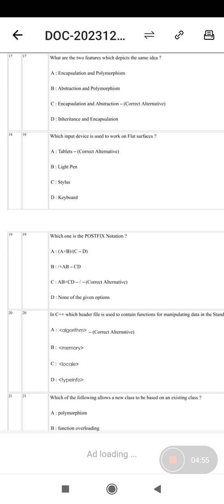Correct option A, tablets. 19th, which one is the postfix notation? Correct option C, AB plus CD minus slash minus.